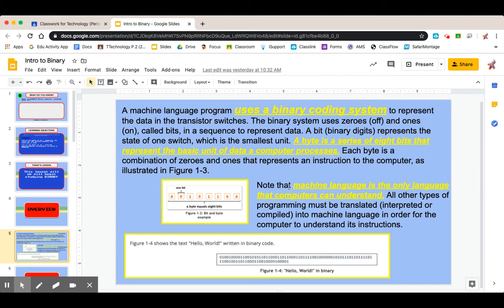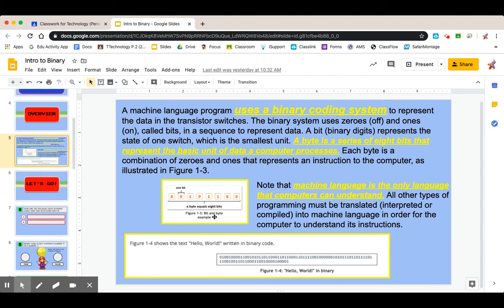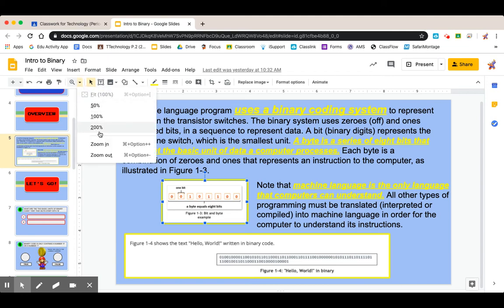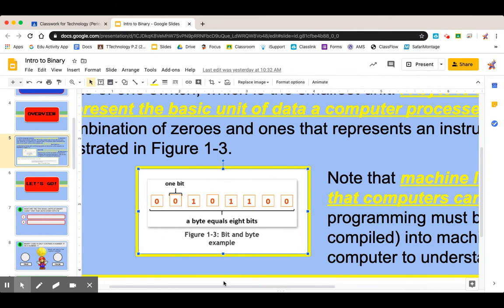And machine language is represented in binary, zeros and ones. So again, another example here of binary language. You can take a look at it. This one down here is hello world, the words hello and world represented in binary code. So if you look at this figure, and if you need to increase the size, remember Zoom, you can increase it to 200. Let's go ahead and do that. Let's move over because I do want to focus on this for 1 second.